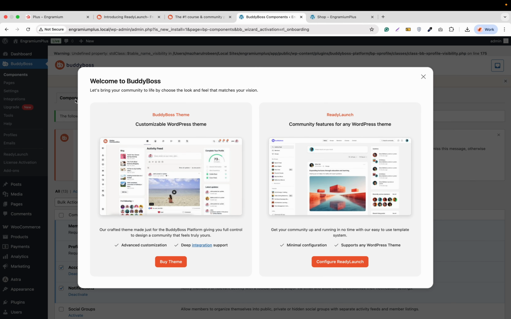After activating the BuddyBoss platform for the first time, you will see a pop-up giving you two options: purchase the BuddyBoss theme, which is Pro, and get started with the ReadyLaunch. Now you might be wondering, what is the difference between the ReadyLaunch and the BuddyBoss theme? Great question. ReadyLaunch is ideal if you want a quick community setup with a simple, clean, and community-focused layout. It's completely free and a part of the free version of the BuddyBoss platform. So for now, we will be configuring the BuddyBoss platform and we will configure the ReadyLaunch.